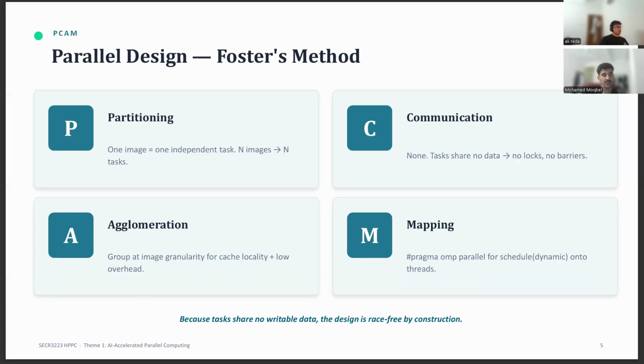So this makes the program simple and efficient. The third step is agglomeration. Instead of creating many very small tasks, we keep one complete image as one task. So this reduces extra work for the processor. And the last step is mapping. OpenMP automatically shares the images between the available threads using parallel for, because every thread works on its own image. There are no race conditions, and the program runs safely.